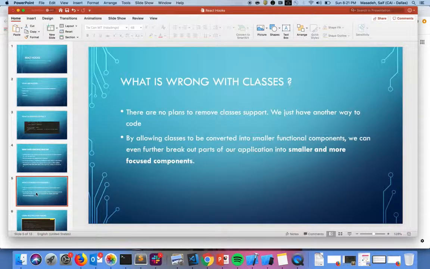So what's wrong with classes? Let's say classes are not going away. They're still gonna be there, but by allowing classes to be converted into smaller function components, we can even further break out parts of the application into smaller and more focused components, not heavy components.